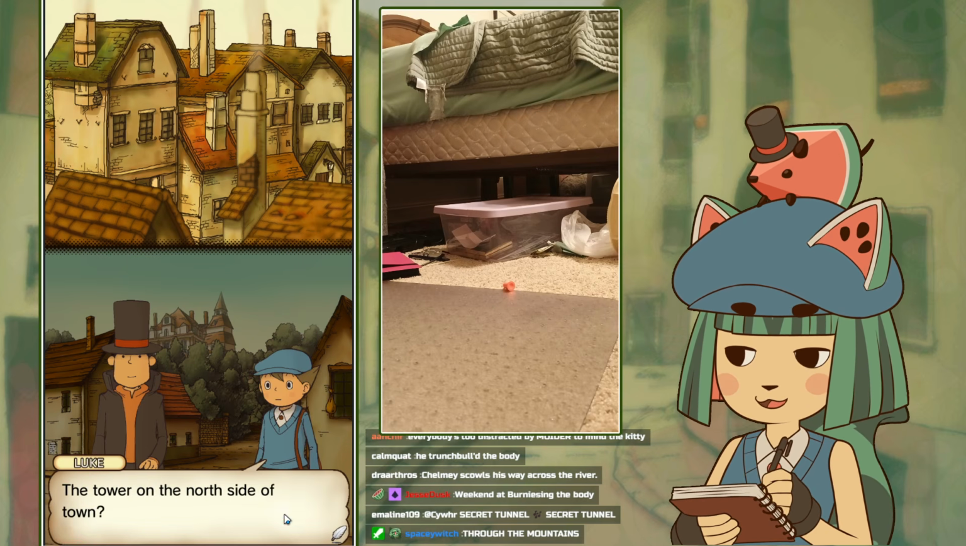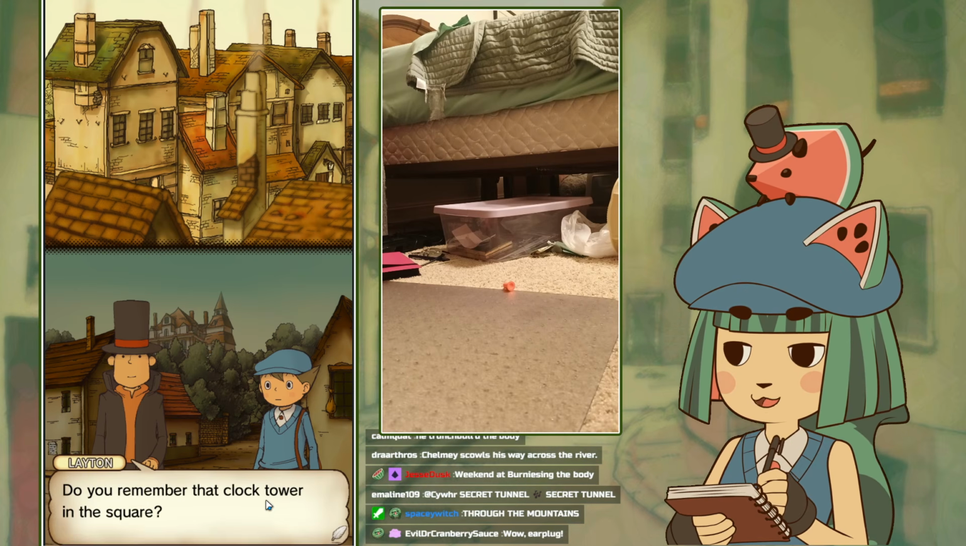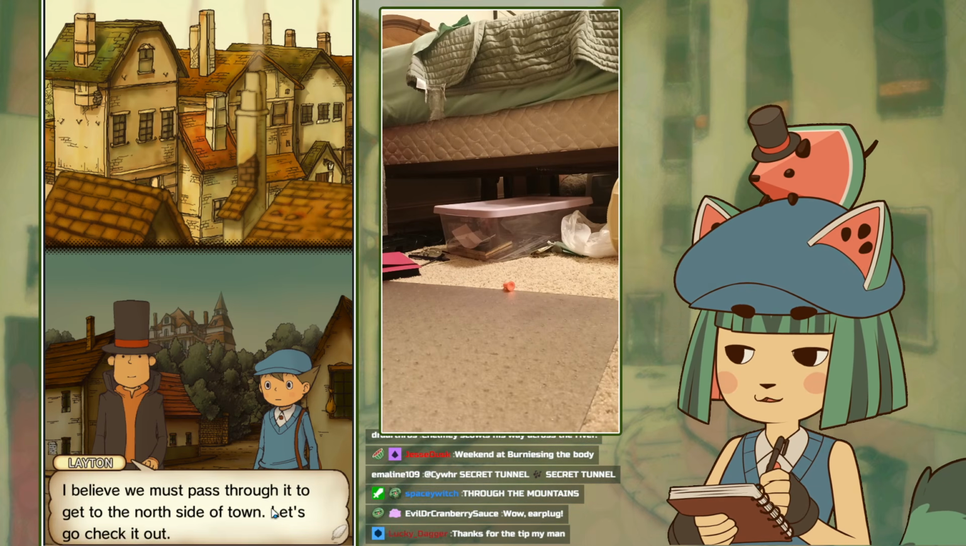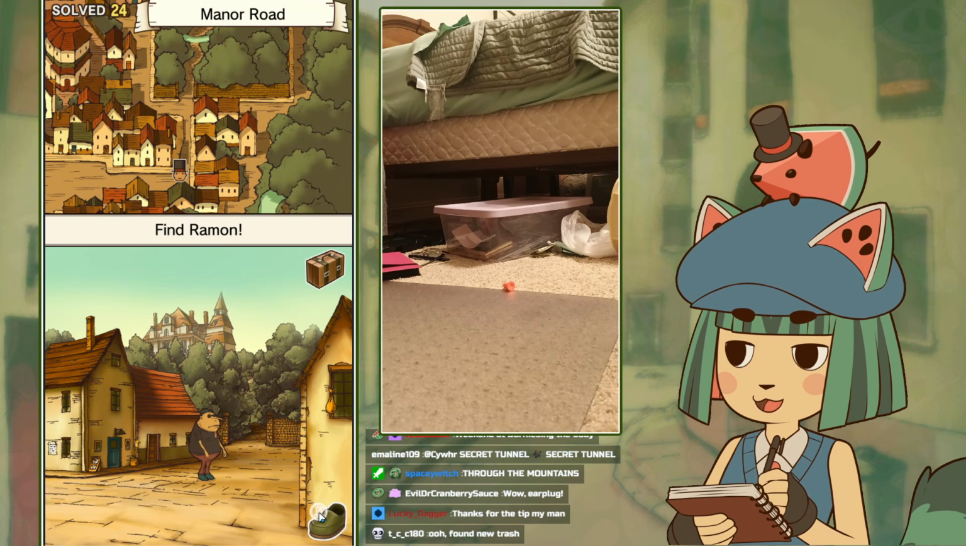The tower on the north side of town? How do you even get to that part of town? You remember that clock tower in the square? I believe we must pass through it to get to the north side of town. Let's go check it out. What a weird way to lay out the town.